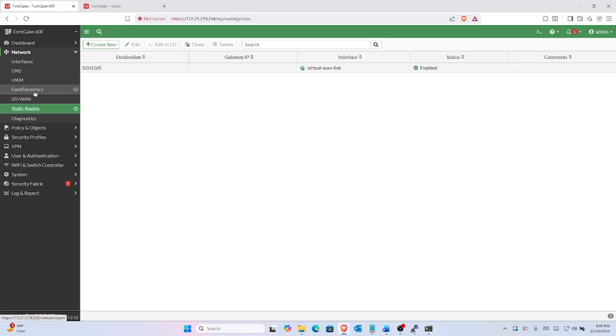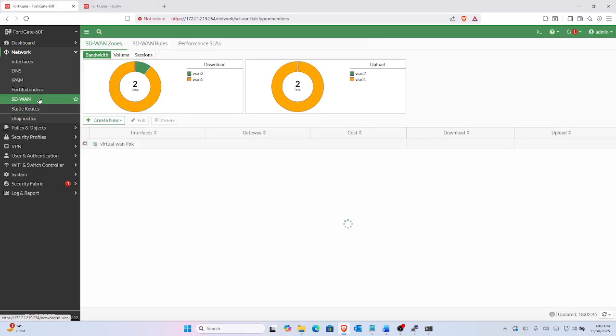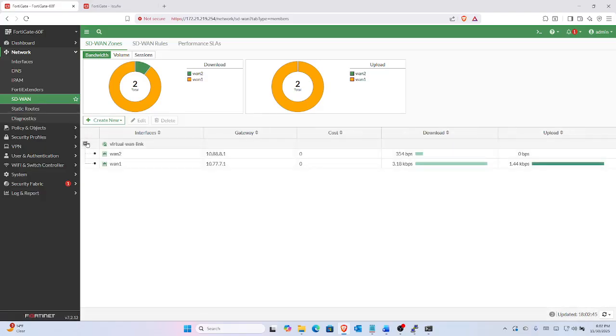So we're going to go back to SD-WAN here. Okay, and I'm going to open up the plus. So now that static route is going to point to both of these. Okay, so I just want to test this basic setup to begin with.